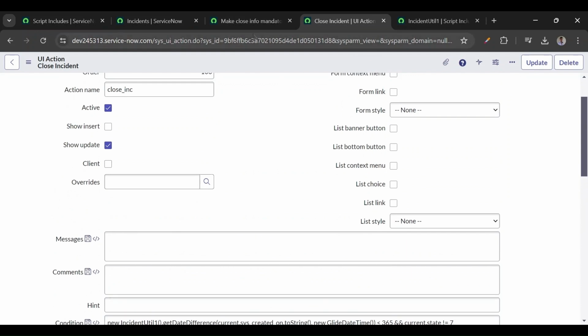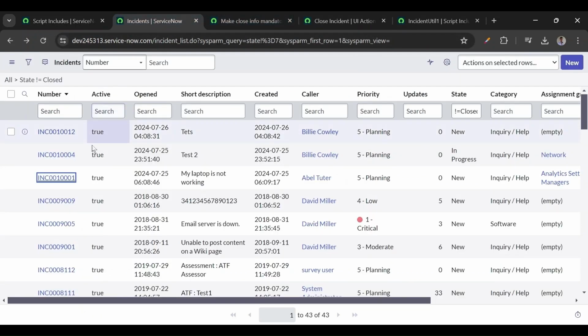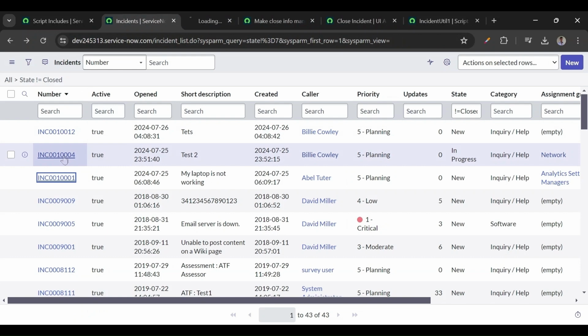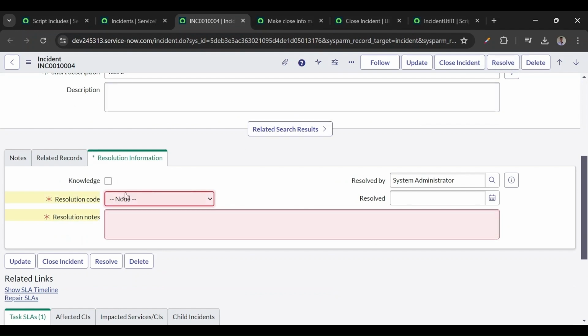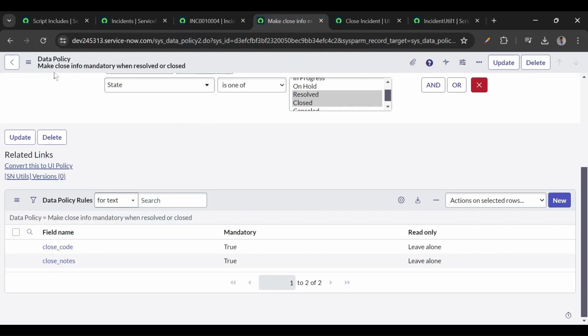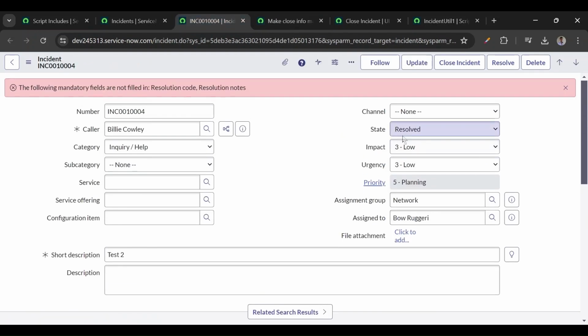So let me open one more incident. Okay, this incident. Now if I click on the resolve button, you can see these are becoming mandatory first, and then after filling this, it will be resolved. And how are these becoming mandatory? It's again by this data policy. But if I scroll up, we can see the state is changed to resolved.